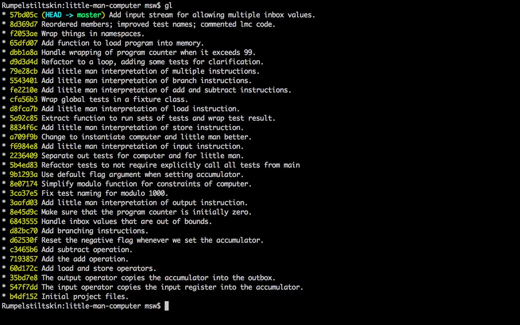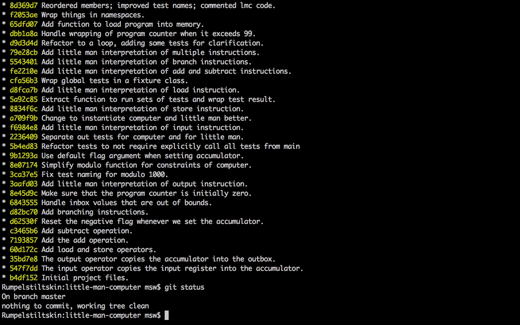Welcome back. We're writing Little Man Computer in C++, and last time we got to the point where we could cope with having multiple sequential inbox values being picked up by the little man, and I suspect we now need to make sure that we can do the same for outbox values as well, but there's a couple of little items I just want to clean up before we do that. Let's just check we're not in the middle of something.